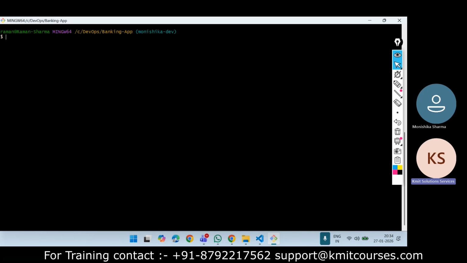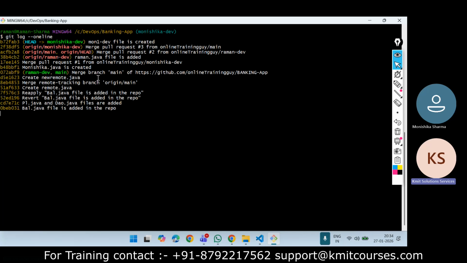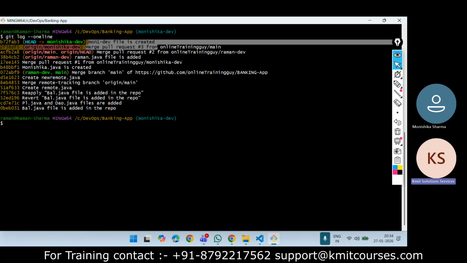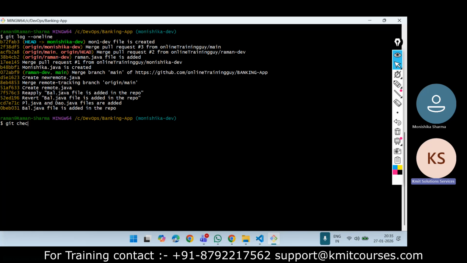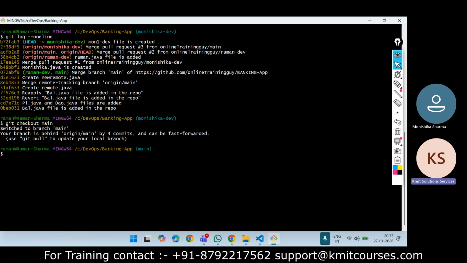So now if I say git log --oneline, here you can see there is one extra commit, and there are so many commits which are not in the main branch. So I will say git checkout to the main branch. If you want to switch to the main branch, I'll say checkout main. Now here I will first git pull origin main. I will pull the changes from the remote repository, origin main.